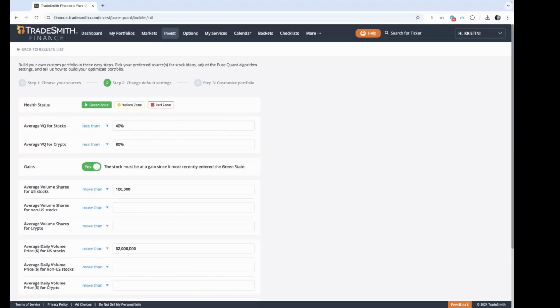Now, again, you can build your pure quant off of cryptocurrencies as well. Now, the next thing in here is gains. It automatically, for one of our house rules, keeps it on yes. So that means that the stock must be at a gain since it most recently entered the green zone. So it must be trending up basically and in the green zone of results. So you definitely want that.